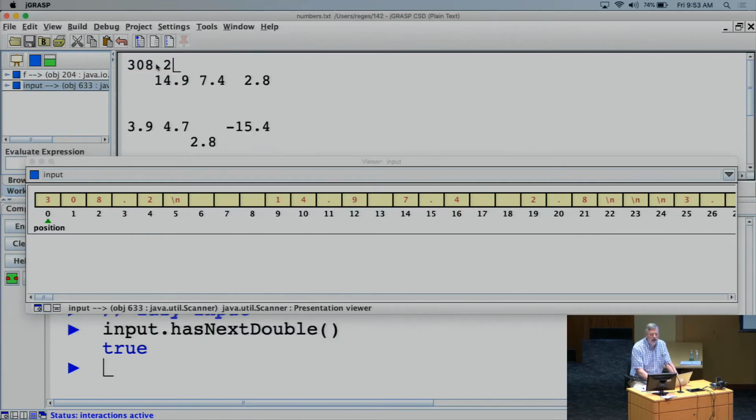What happened is I typed in a 308.2 and then I hit the enter key. I hit enter on my computer and that brought me to the beginning of the next line. So that's what that is right there. It's kind of the end of a line, a new line character.